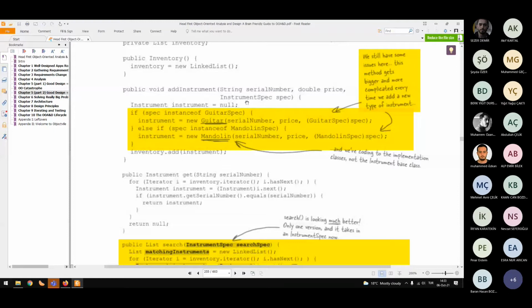For us, how many instruments doesn't matter. If you have 1,000 different instrument types supported by this inventory, this search method will never have to change.